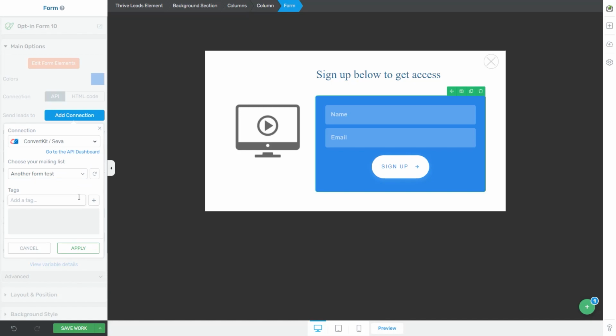These are the ways in which you can set up the ConvertKit integration with one of your Thrive forms as well as with a lead generation element.